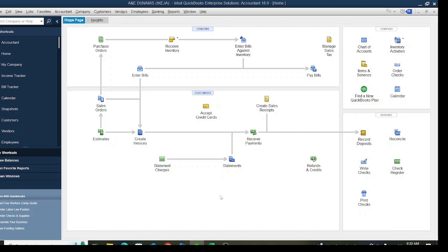The purpose of today's tutorial is just to guide you on how you can create a chart of accounts. Why do you need to know how to create a chart of accounts? Chart of accounts is the most important thing when you are creating your accounting system.